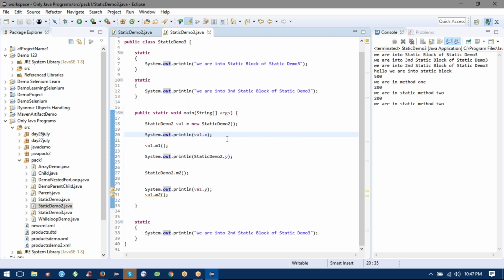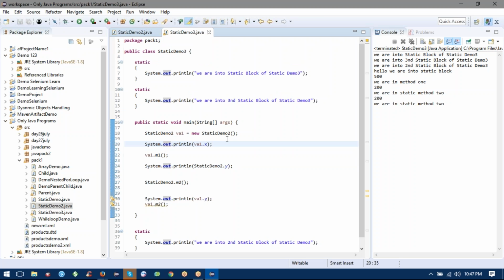And one more concept I will give you about static variables: what is the difference between static variables and instance variables. That topic I am going to cover tomorrow.